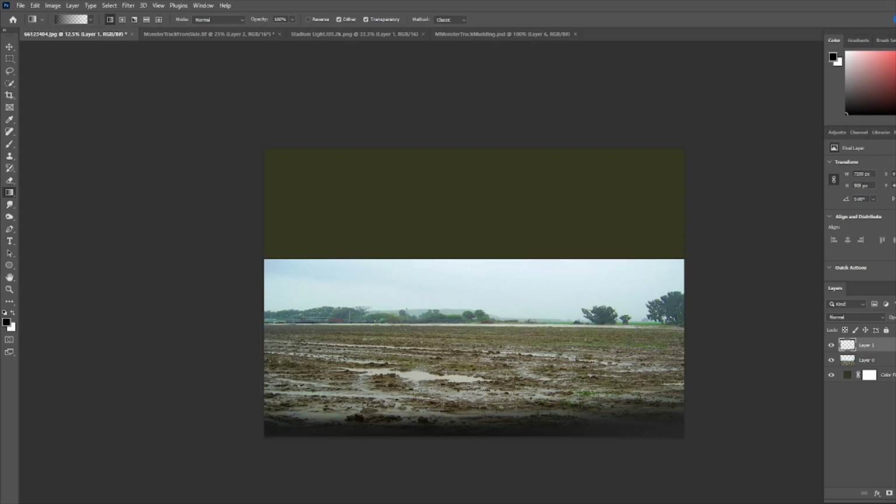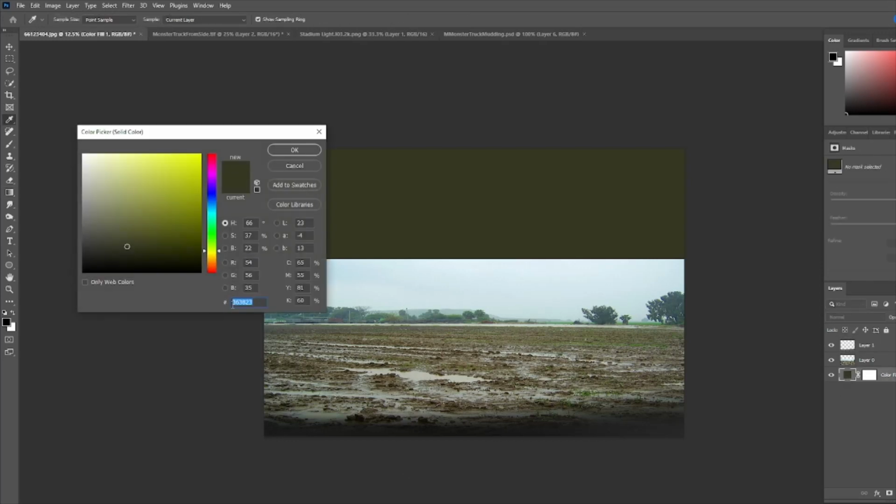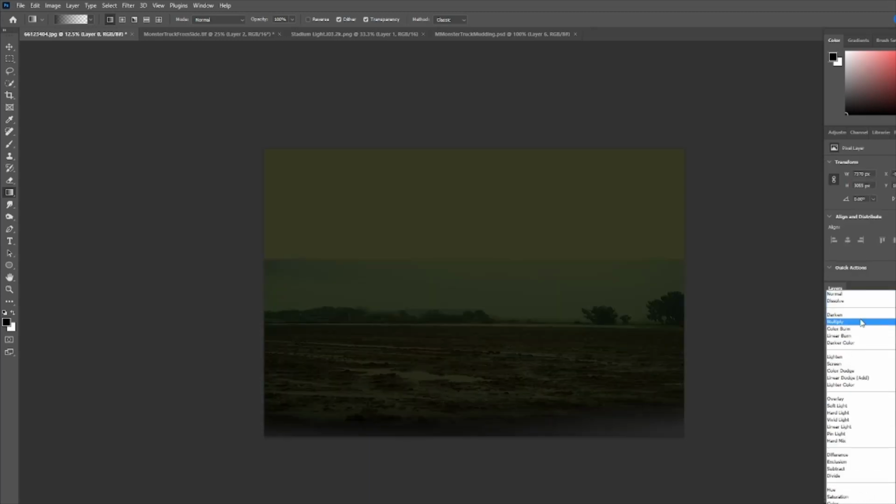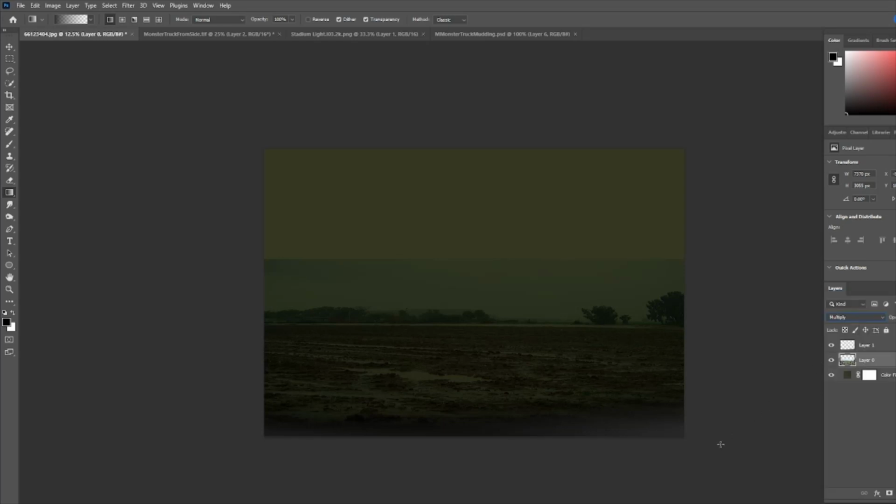Okay. So I've also added this solid color adjustment, and the number on that is 363823. And the reason I did that is this color will set the tone for the entire image. And the way I do that is I'm going to my background layer, my muddy field, and I'm going to set the blending mode to multiply, which allows the color of this layer to bleed up through and create that basic tonality that I want for this image.